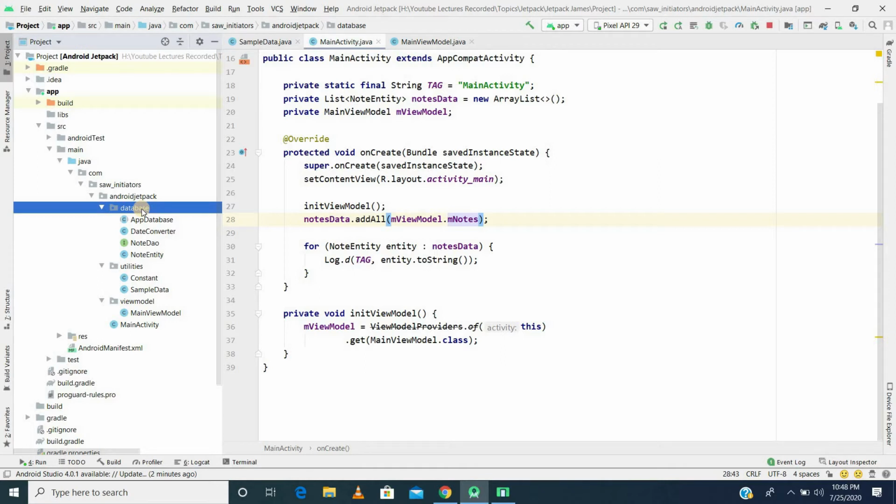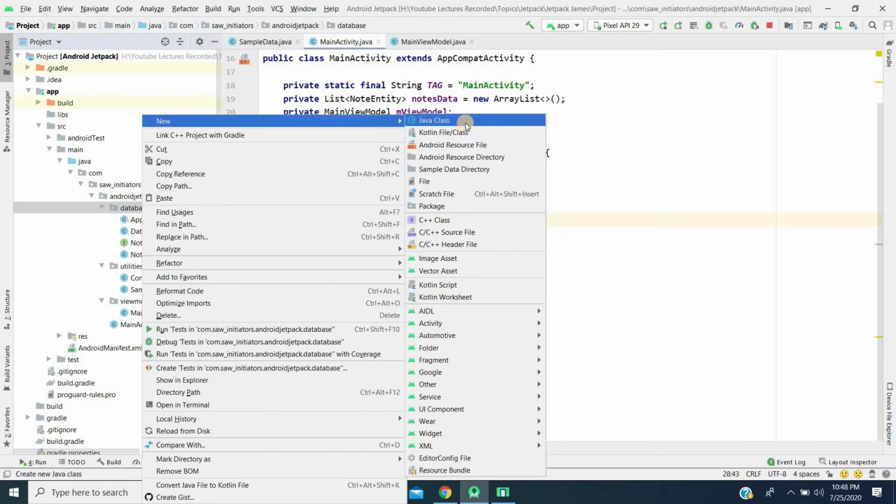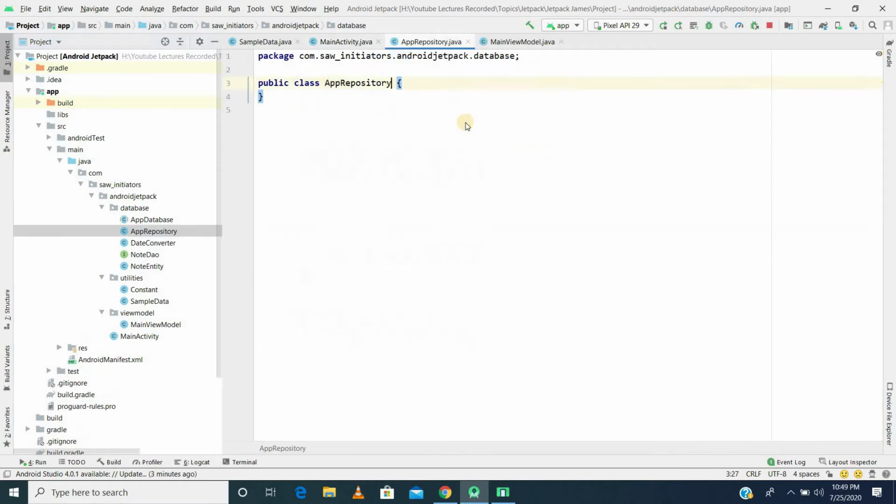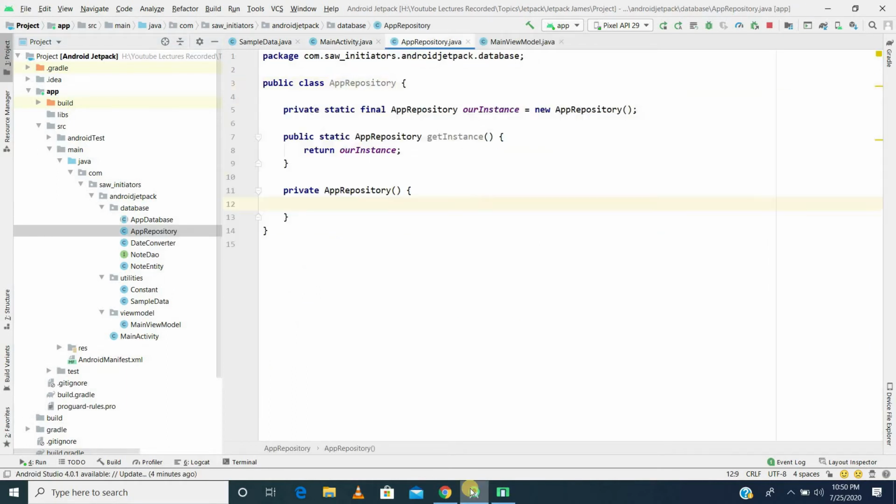My app is only working with local data right now, but eventually I might want to work with cloud-based storage and only use local data as a cache. So adding a repository layer from the beginning will make my app easy to expand later on. A repository is created as a singleton, so you are always referencing the same instance of the class from anywhere in the application. I will create this new class in my database package and I will name it AppRepository.